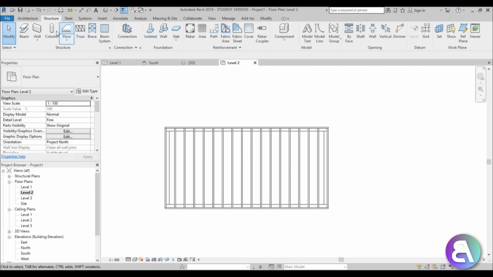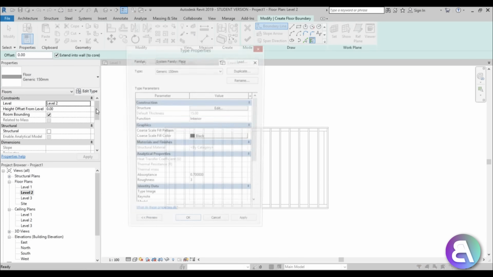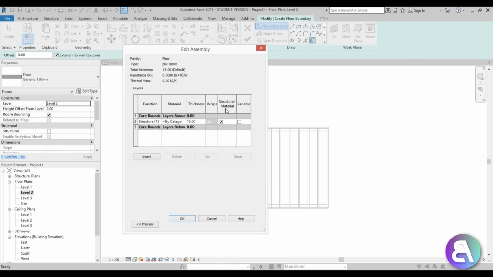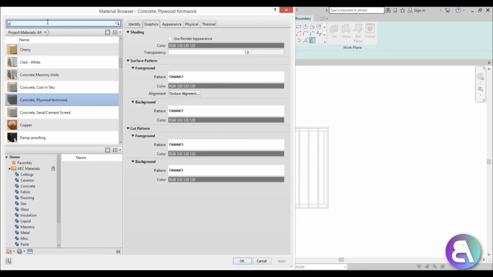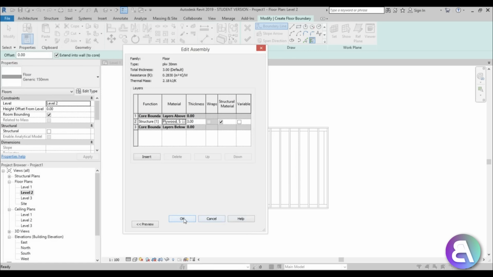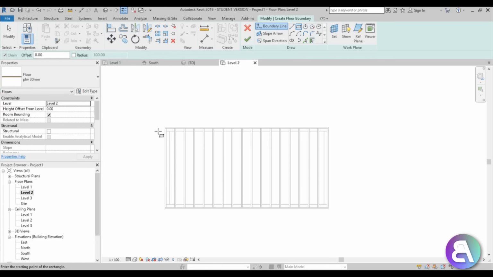So let's just go to level 2, go to architecture, floor, and let's go back to generic 150, go duplicate, and let's call this plywood 30 millimeter. Okay, I know I'm calling this in a weird way, but who cares? And let's just choose the plywood material over here, so just type in plywood, okay, plywood sheeting, 3 centimeters or 30 millimeters, go okay, and just do a rectangle from one side to another, and just go finish.